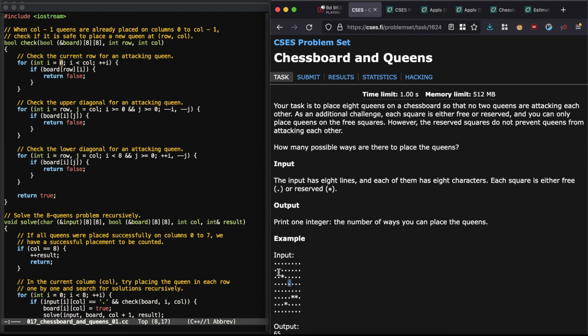So we keep going up like this and check all the places and make sure there is no place where a queen is present. If there's a queen present, we just return false, meaning the check has failed. And then check the lower diagonal.